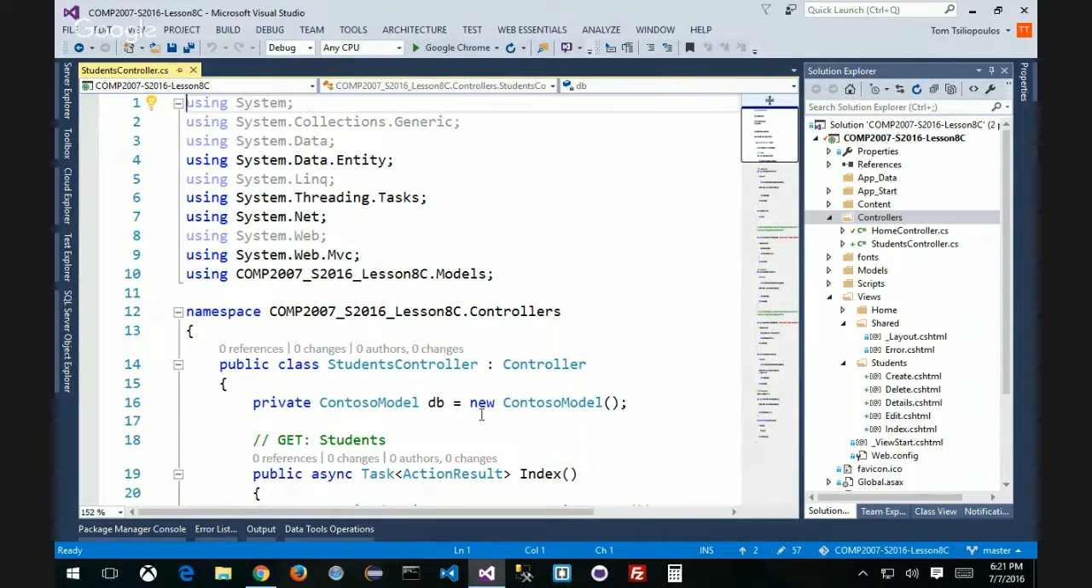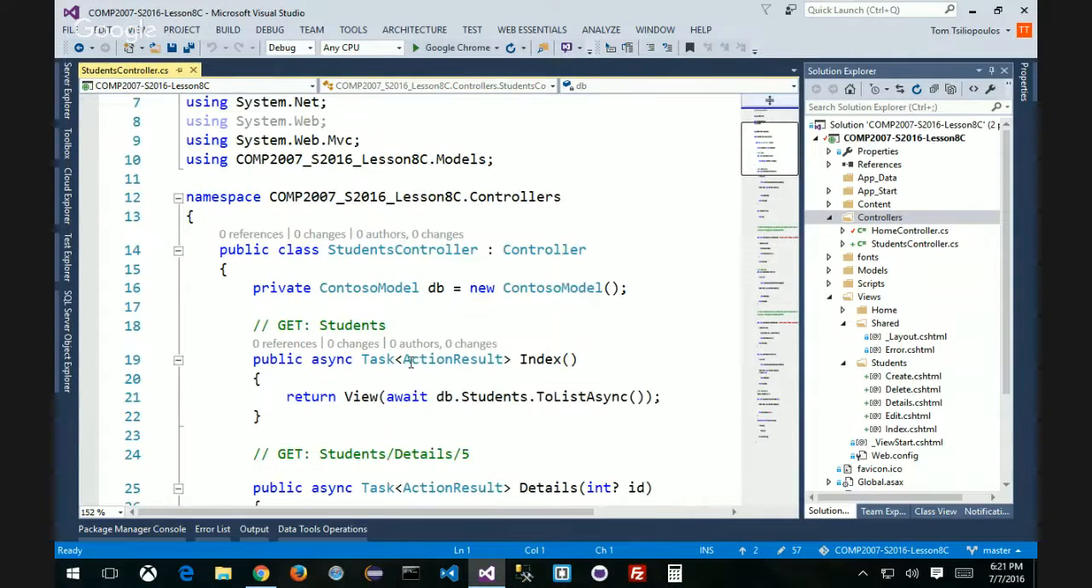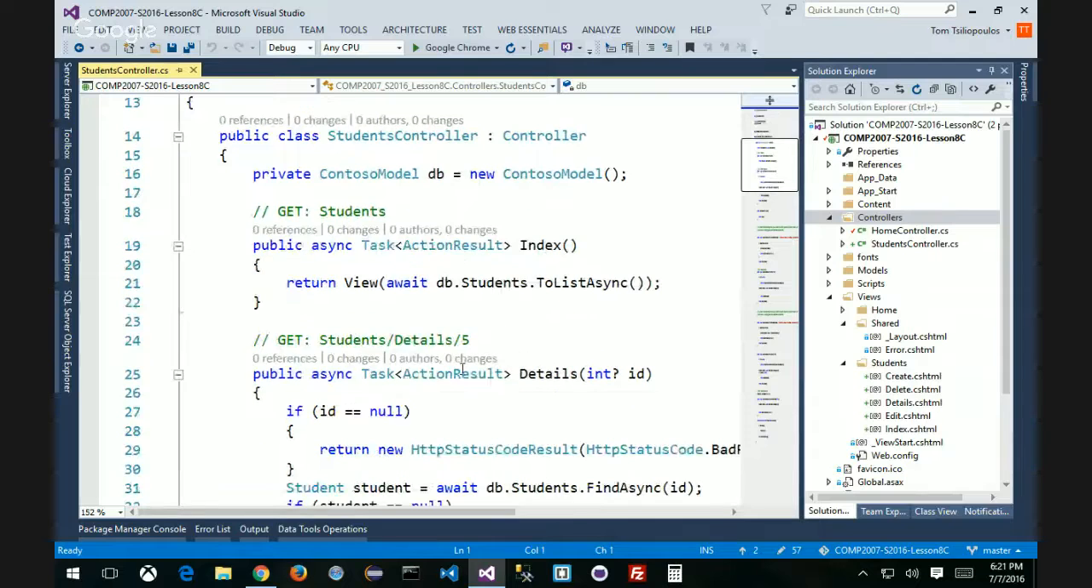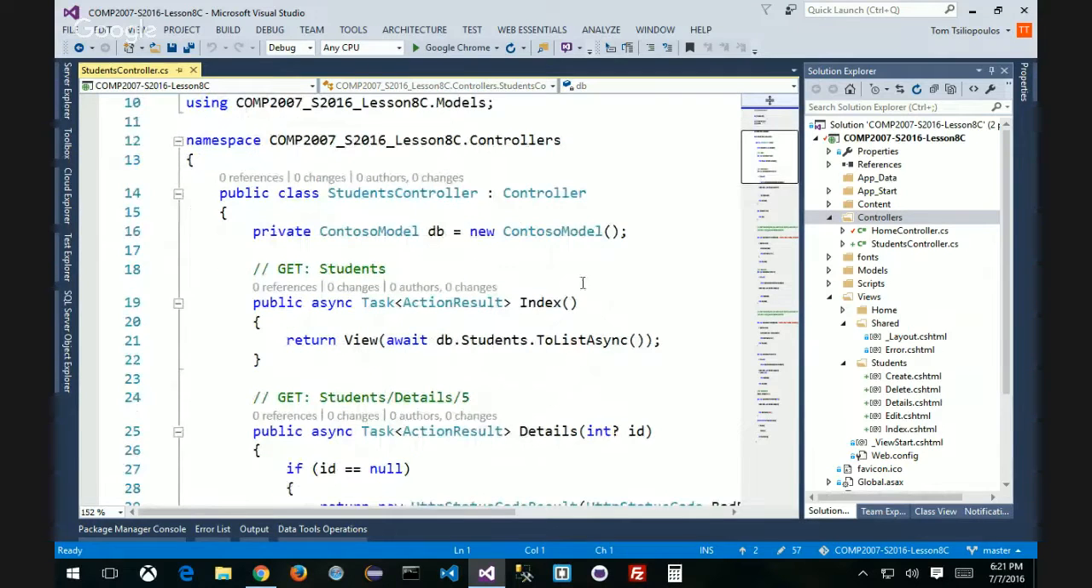Okay, let's take a look. So here's what Students looks like. If I go to Students, I'm going to go to my Index. Here's what's happening, because we're talking about controllers today. I have a private variable that's been created called ContosoModelDB. db is the actual object. ContosoModel is the type. Just like we did before.